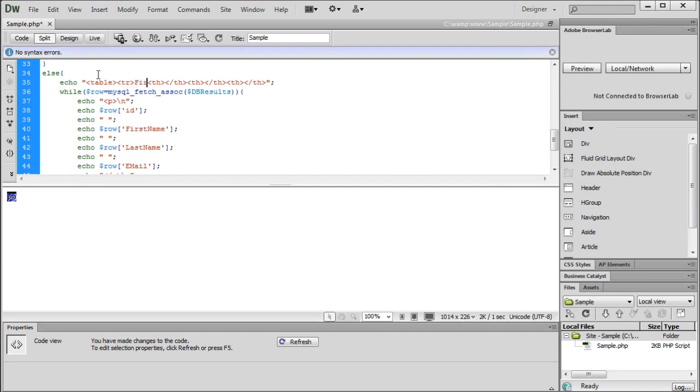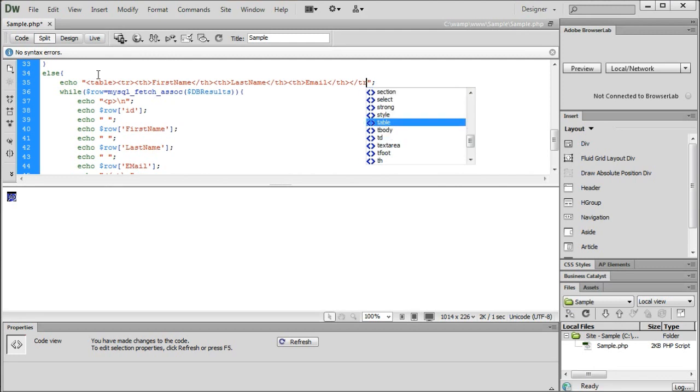So I'm going to have first name, last name. I got the wrong spot. Try again. First name, last name, email. Then I'm going to close my table row because remember we're building an HTML output.